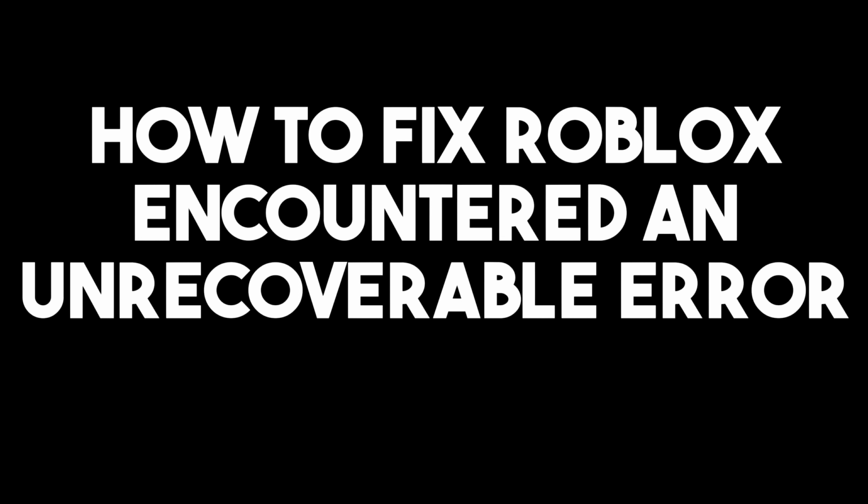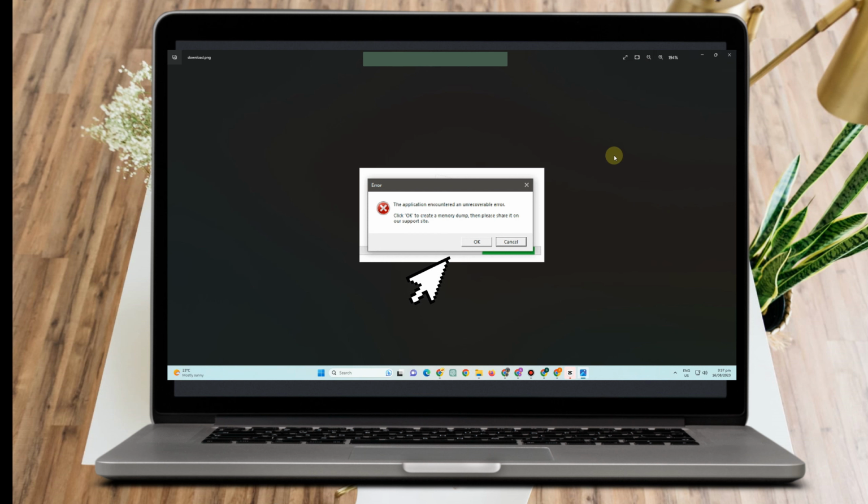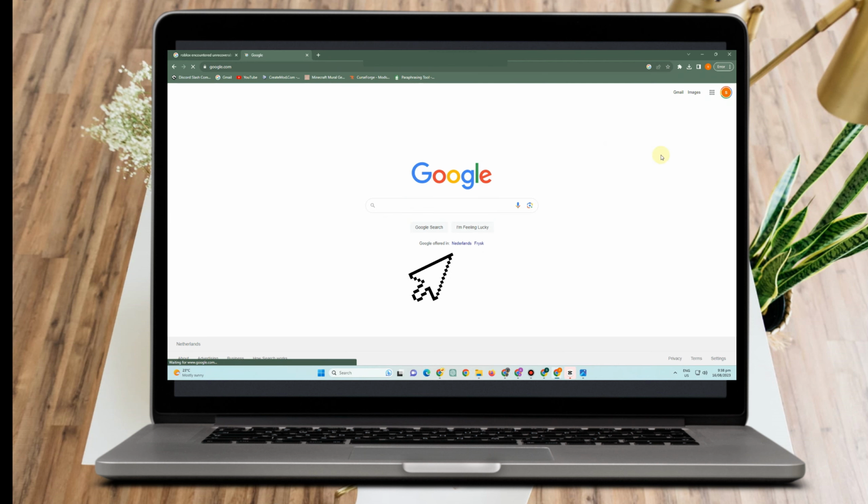How to fix Roblox encountered an unrecoverable error. So, have you encountered a situation or problem like this?